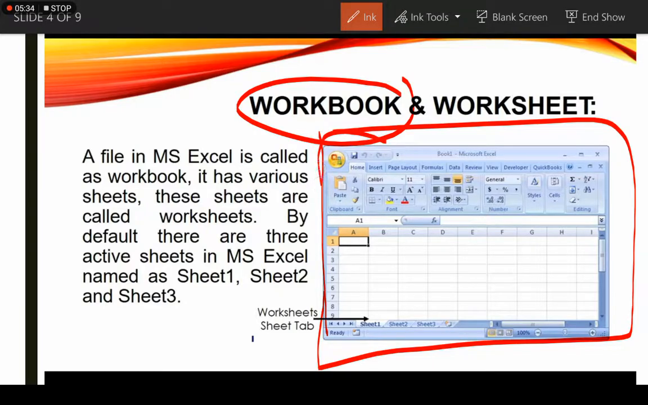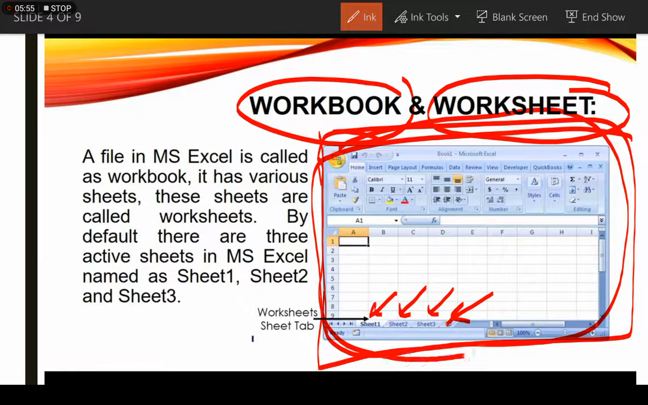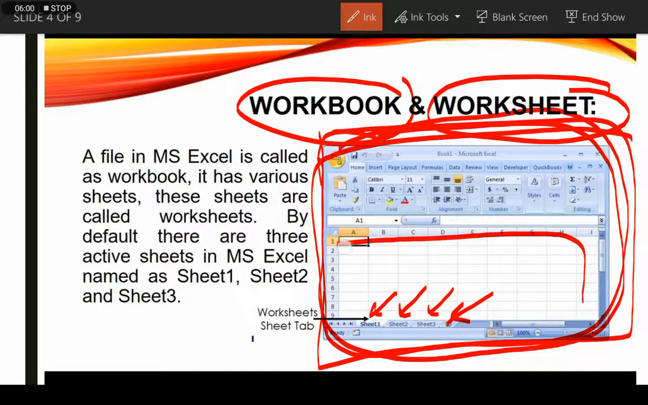The complete Excel program is called a workbook, but in this workbook, as you can see, there are sheet 1, sheet 2, sheet 3, and you can also add more sheets by clicking on this icon. These sheets are called worksheets, on which we work. So the complete program is called a workbook, but the sheet is called a worksheet, and we have by default three active sheets named sheet 1, sheet 2 and sheet 3.